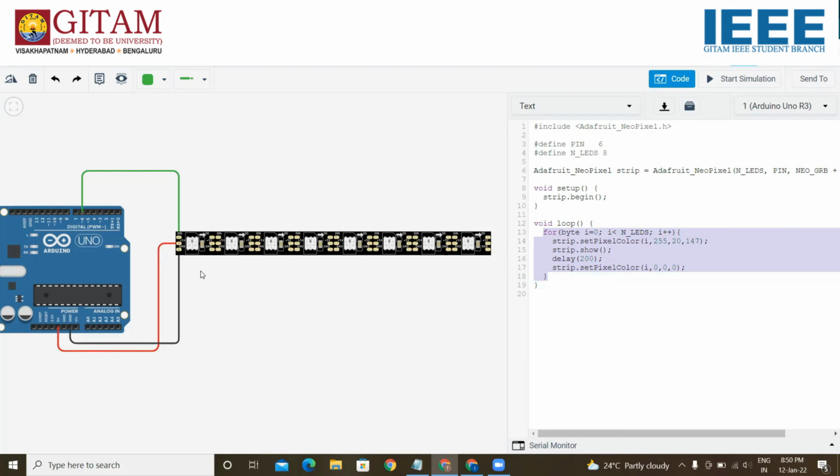So my functionality here is that when I start the simulation, at first, my first LED should glow in pink color. Again, after 200 milliseconds, it stops and my second LED starts glowing in pink color. Again, after 200 milliseconds, this second LED stops glowing and my third LED will start glowing. And the process repeats till the end like a loop.